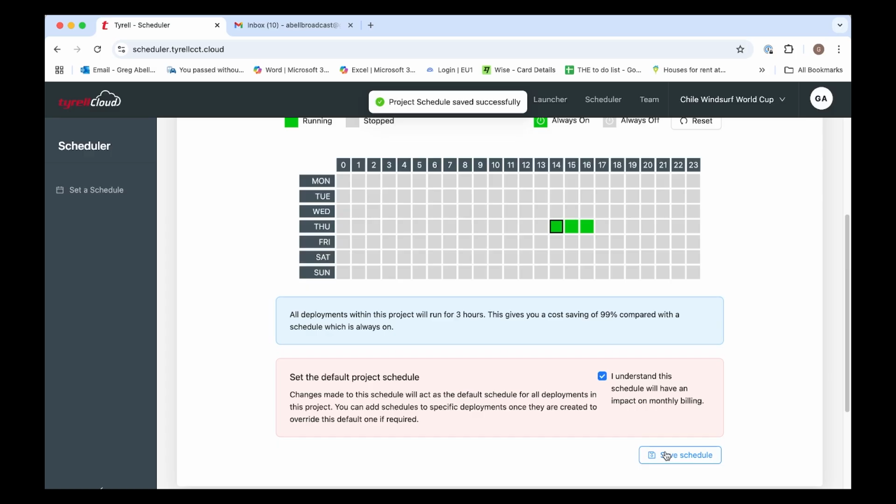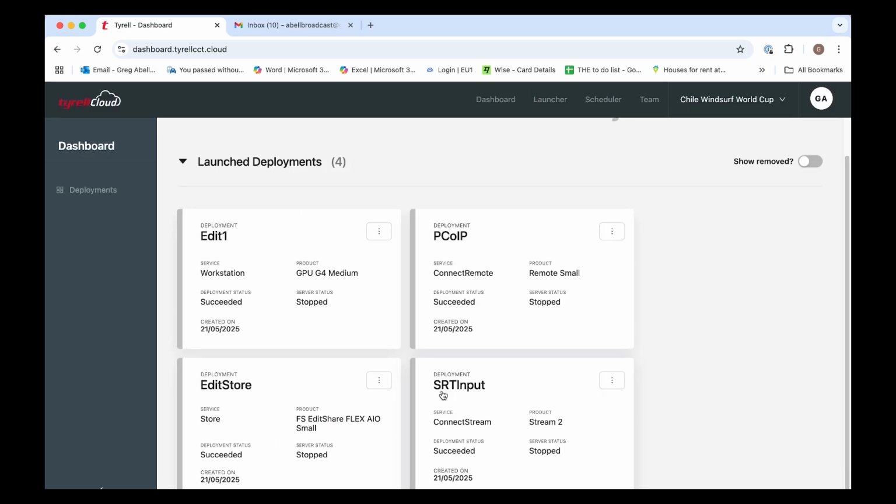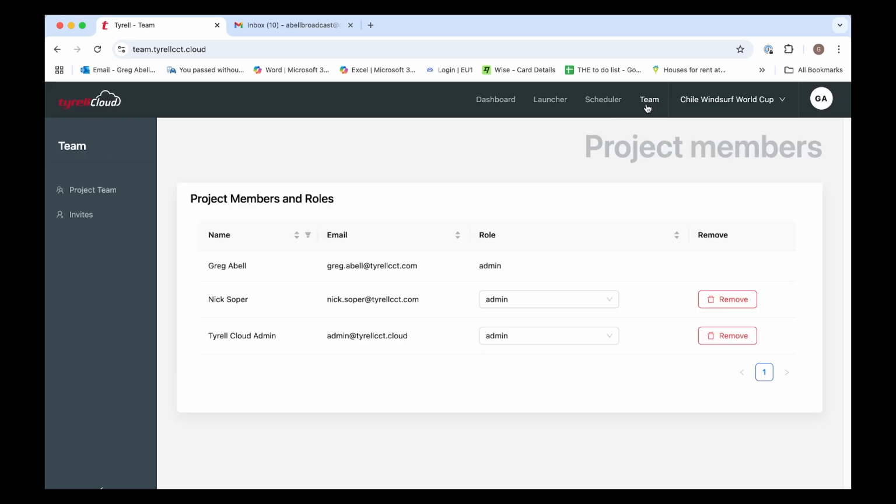When we jump back to our dashboard, we will see our services begin to light up. Now today we're interested in our PC over IP ConnectRemote deployment and our Edit One workstation. And we're going to be adding members of a team to this project, which under the hood is going to add user credentials to our Active Directory environment and allow our HP Anywhere broker to grant access over PC over IP to workstations.